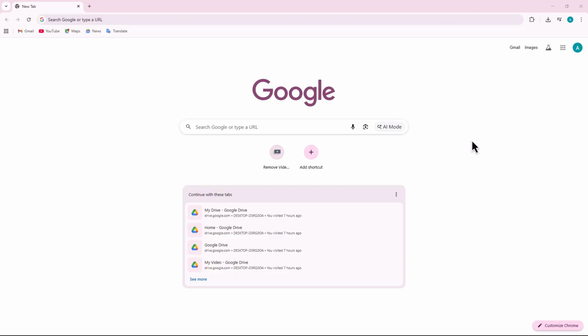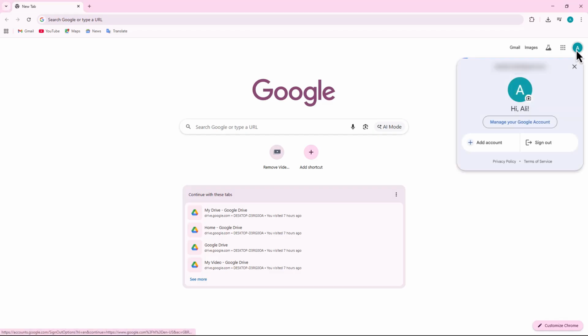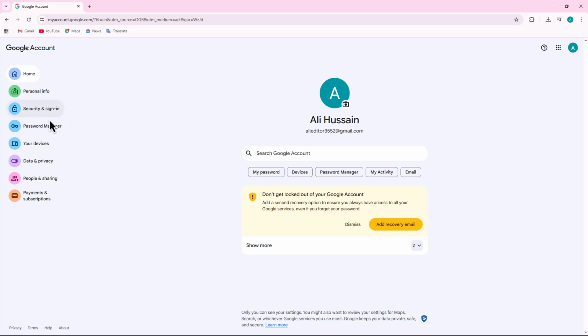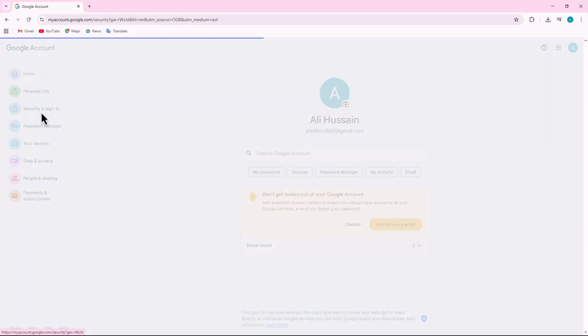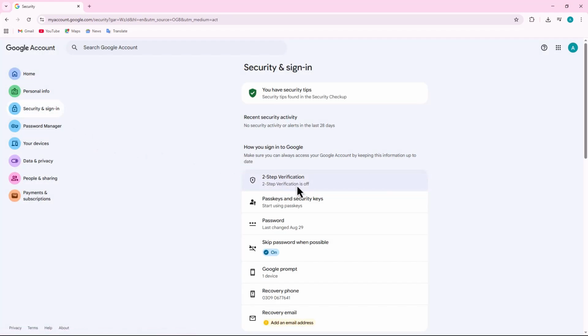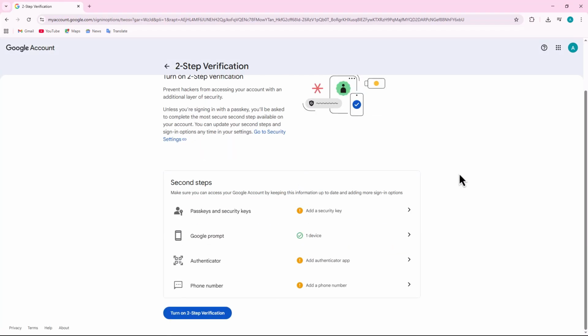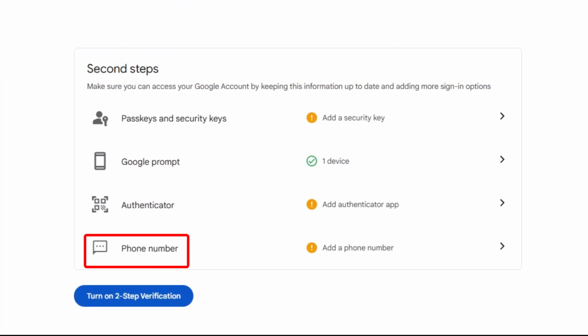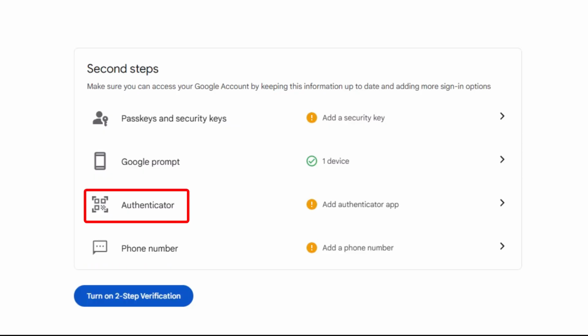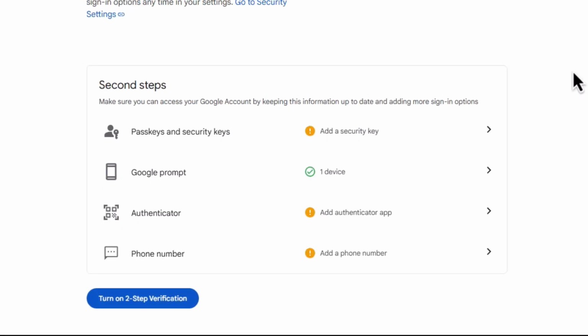Open Gmail in your web browser. Access your Google account settings by clicking your profile icon in the top right corner and selecting Manage your Google account. Navigate to the Security tab on the left-hand side. Here you can choose two-step verification. You will now be prompted to add a second verification method. You can either enter your phone number or use an authenticator app, which is the recommended option for stronger security. Popular apps include Google Authenticator or Authy.